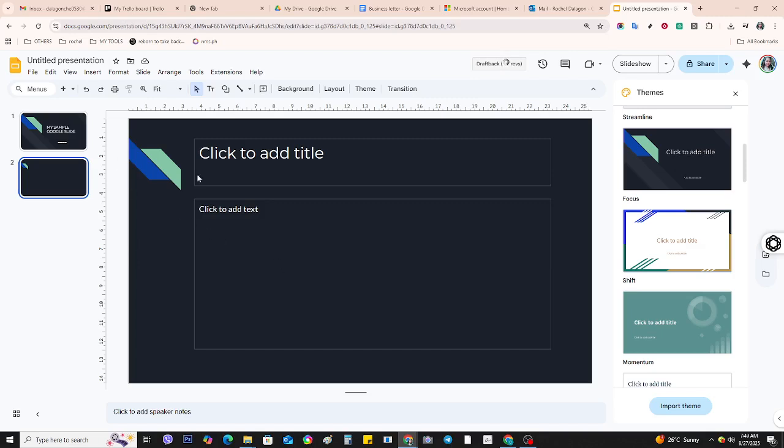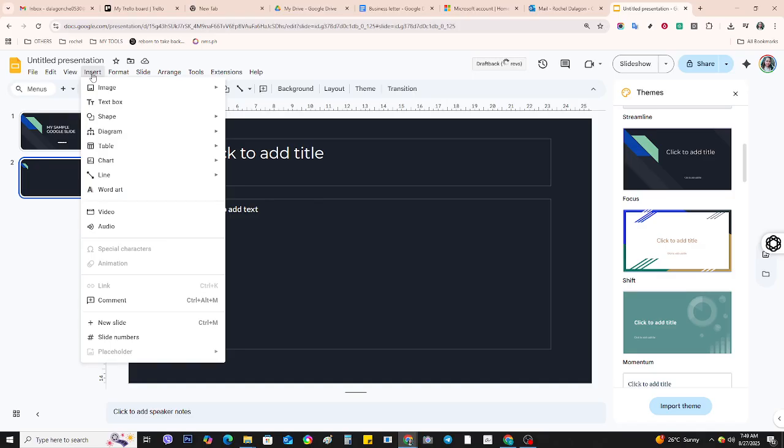Begin by locating the Insert menu at the top of the interface, click on it, and from the drop-down menu, select Image. From there, choose Upload from Computer. This will open a File Explorer window that gives you access to all the images on your device.